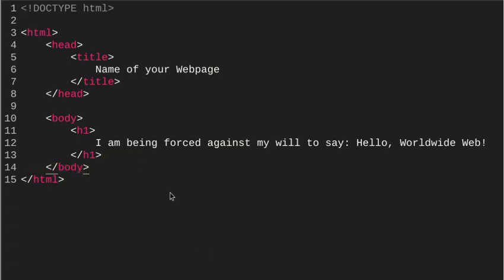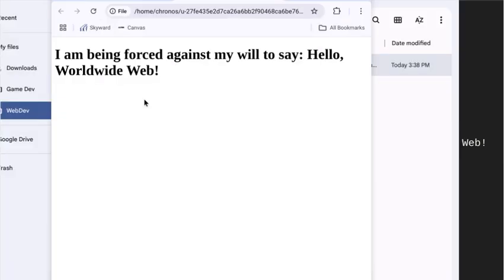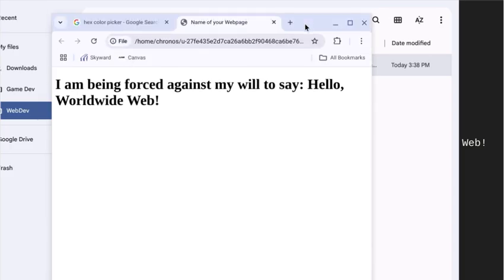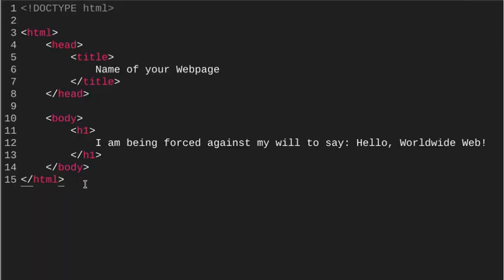And then you should reload this. Of course, I can't do it because I'm not using the same program. But if I go into my files and just open this file up, you can now see at the very top, name of my page, and then it's displaying the text. I'm being forced against my will to say hello, World Wide Web. So that's all we really need for this assignment. Okay, so this is the code.